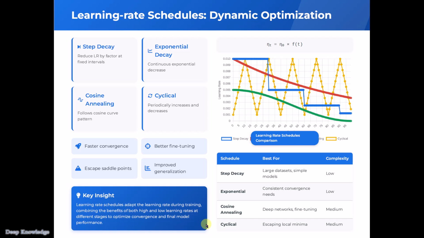One of the most important decisions in training deep learning models is setting the learning rate. But here's the problem: a single fixed learning rate does not always work. If the learning rate is high, you will overshoot. If it's low, you will crawl, and you might not get the optimal minimum.